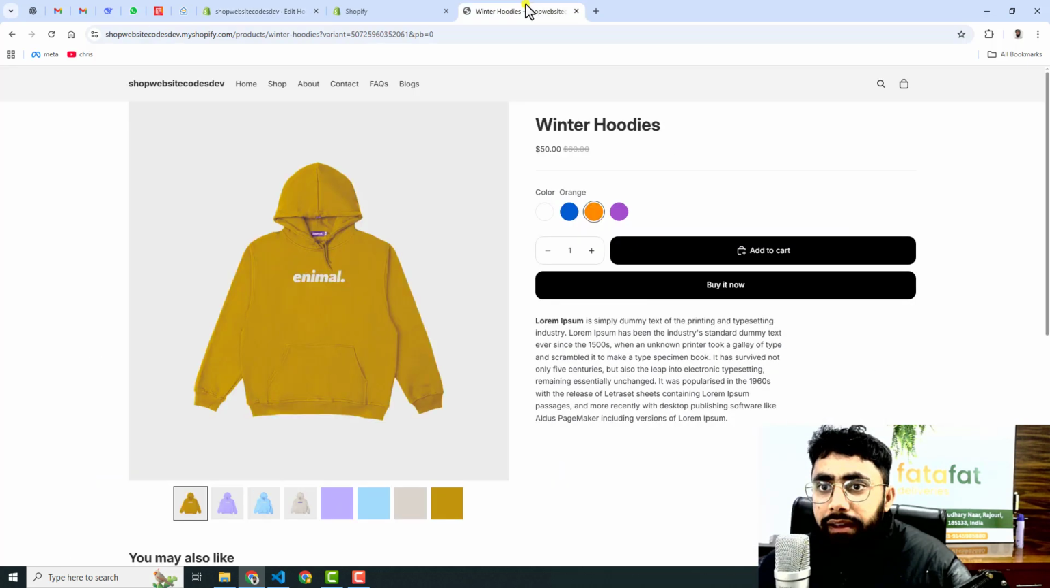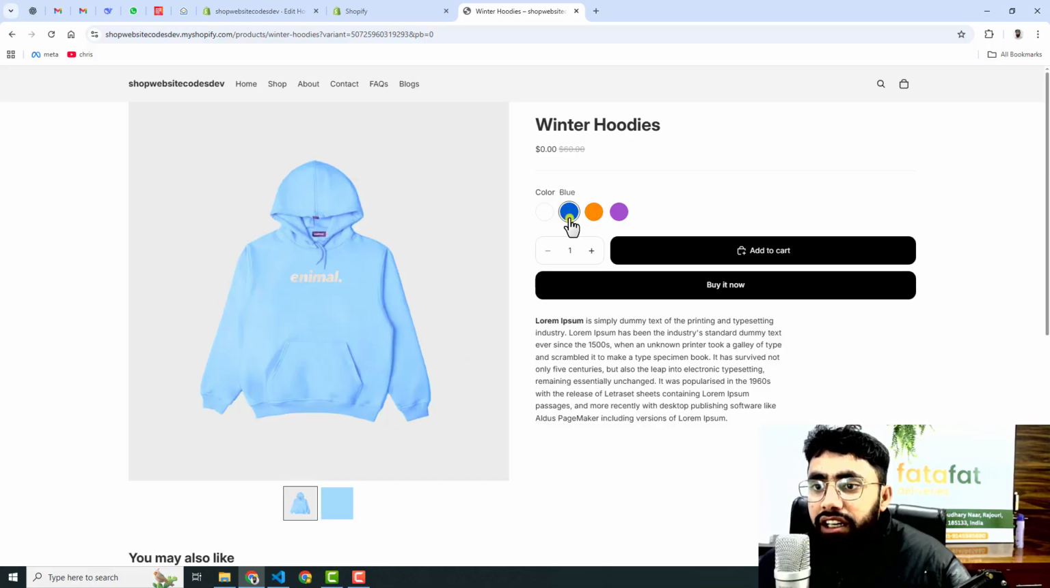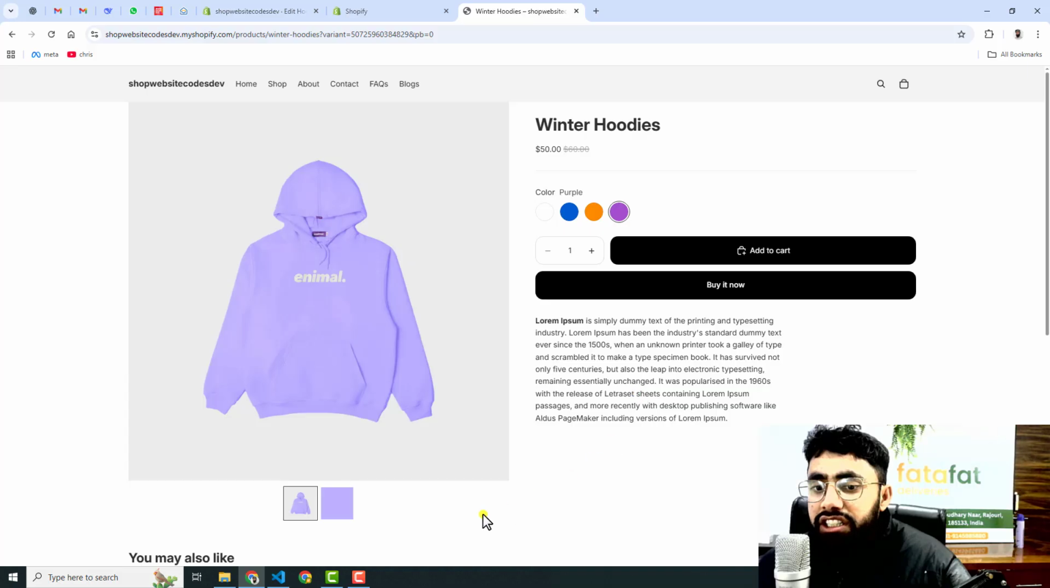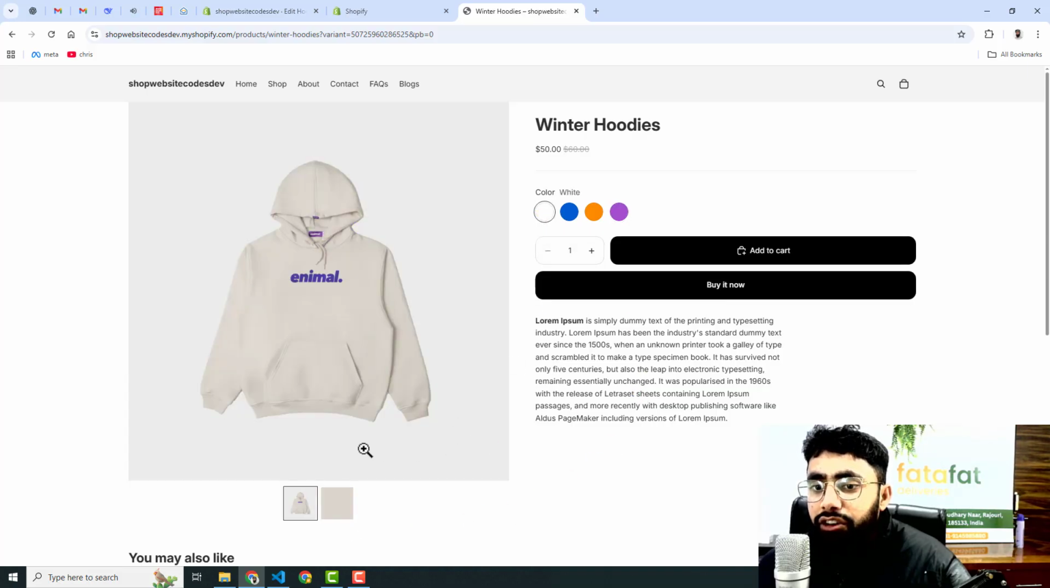You should go back and then refresh this page. Here we go. Now you can see on this page that when orange is selected, only orange images are displayed. If I choose blue, then only blue color images are displayed, and if I choose purple, you can see that only purple images are displayed, and if I choose white, then only white.